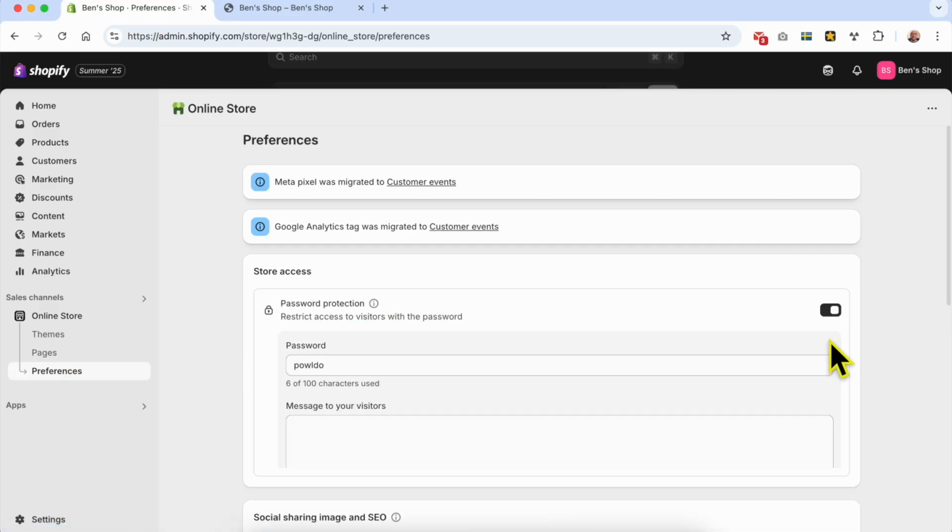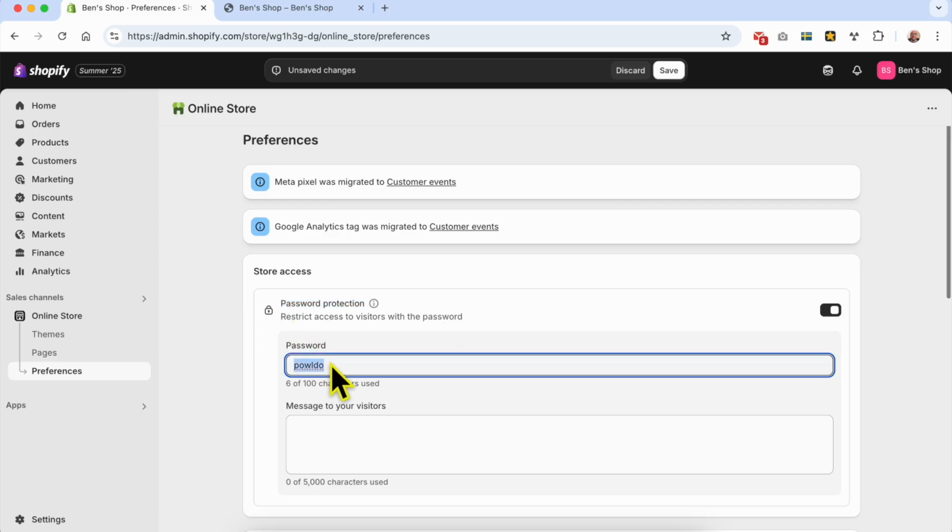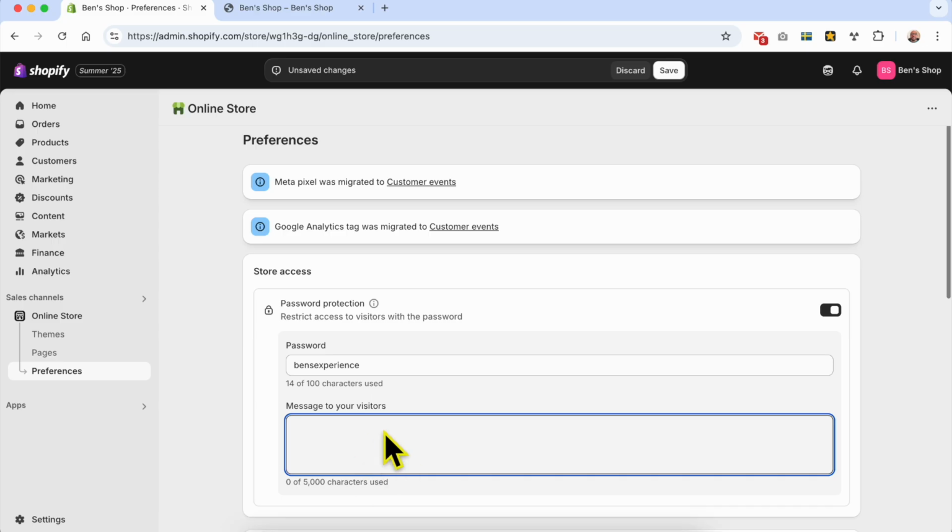Now enable this option next to password protection. As you can see, restrict access to visitors with the password. Now fill in your desired password. For example, I will go with Ben's Experience. You can also write a message to your visitors.